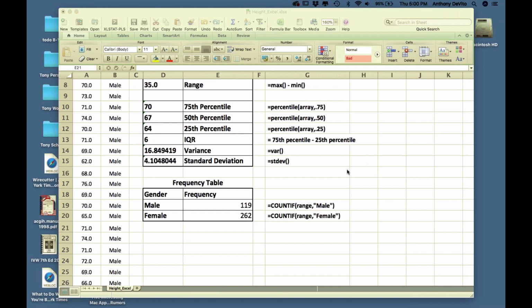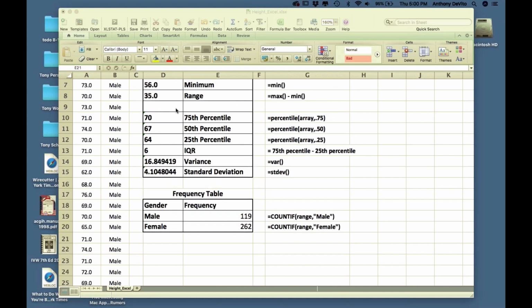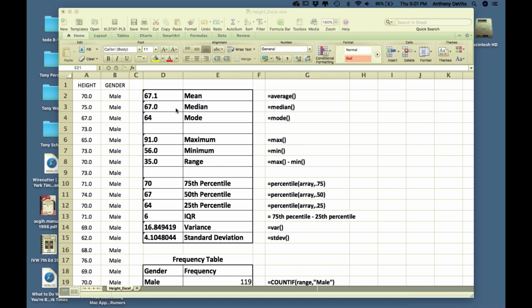Do you guys have any questions about this so far? About the idea of why I'm making a frequency table for male and female and how I did it, and why I use these particular statistics when I'm working with numerical variables? Are we okay with that? Are we awake out there? Okay, good. I'm glad to hear that.